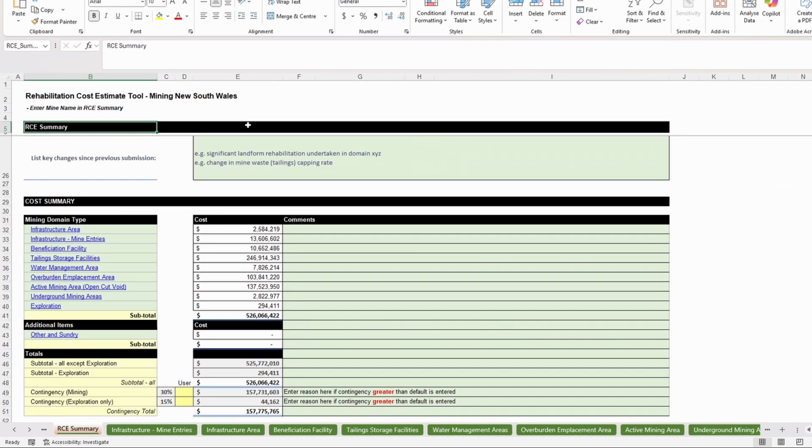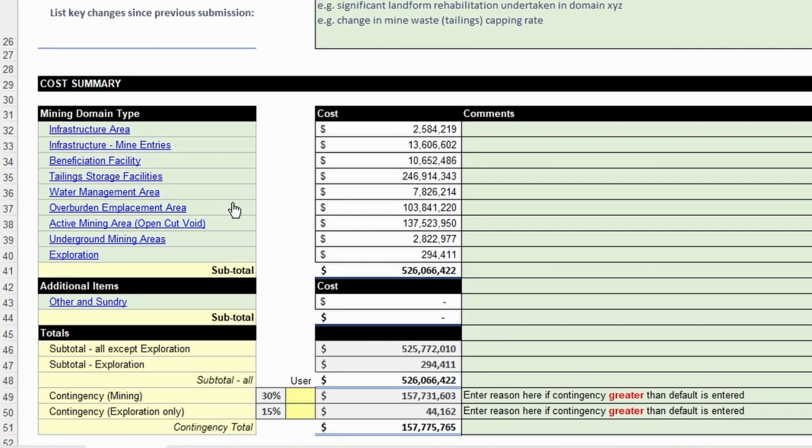Let's jump over to the RCE summary and see how the total is building up. We now have rolled up costs for infrastructure area, infrastructure mine entries, beneficiation facilities, tailing storage facilities, water management areas, overburden emplacement areas, active mining areas, underground mine areas, and now exploration.